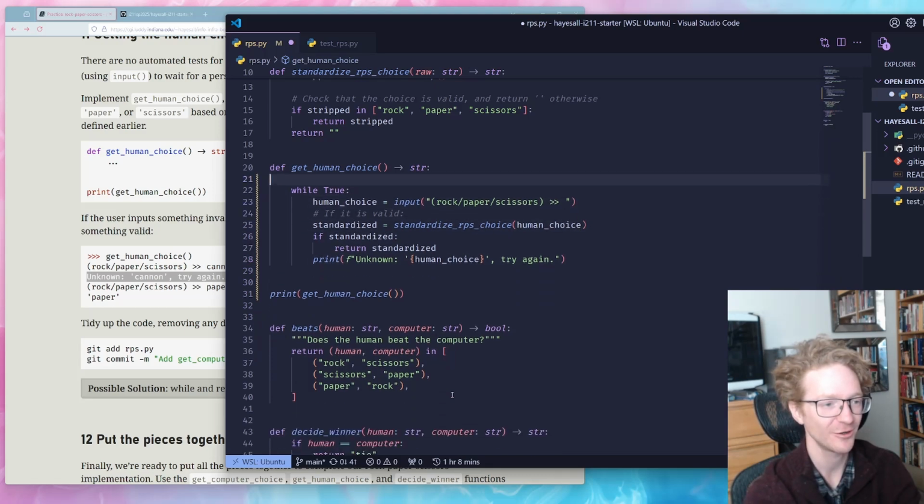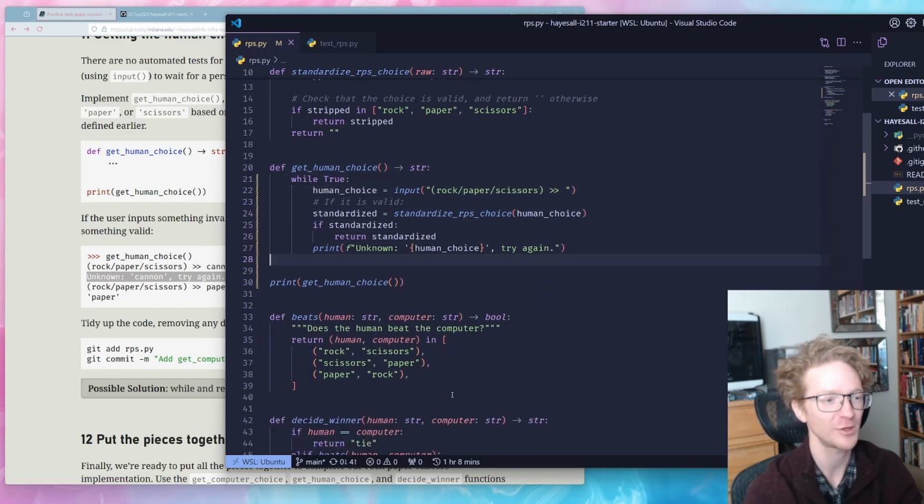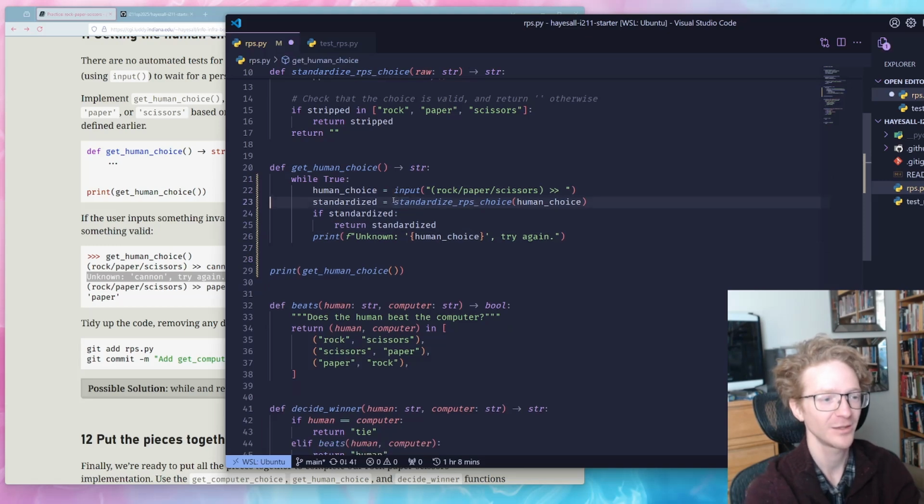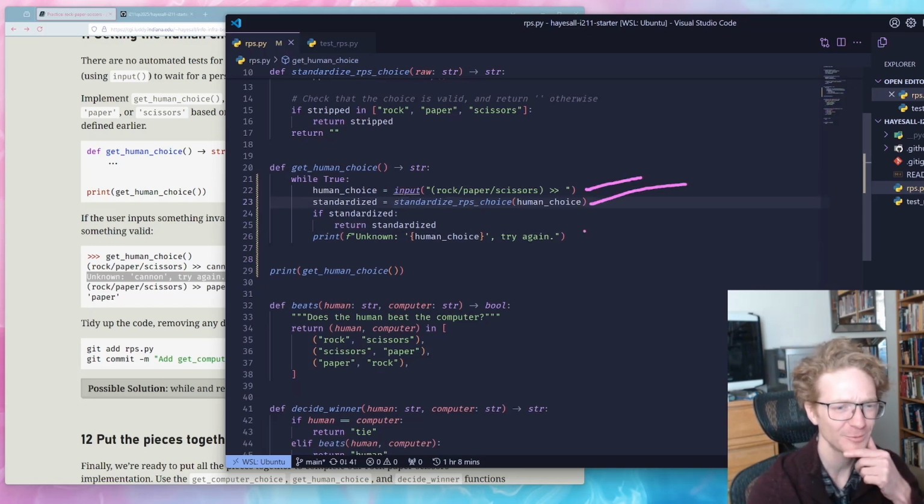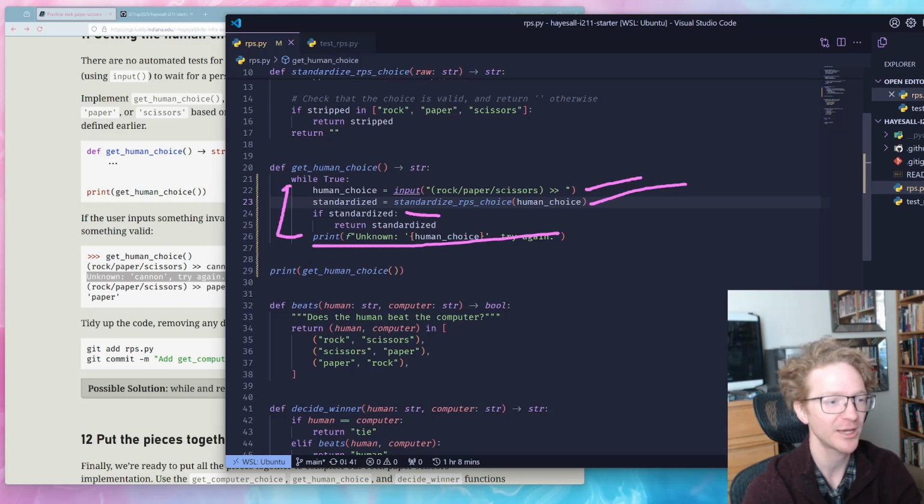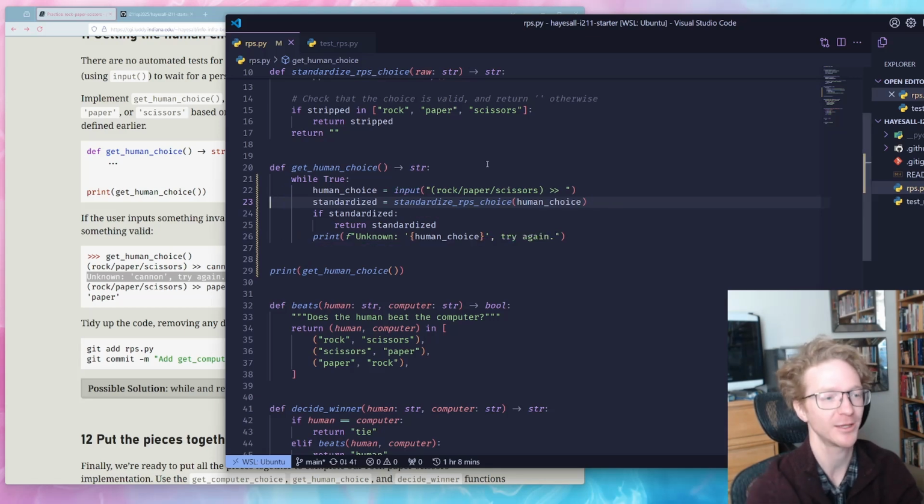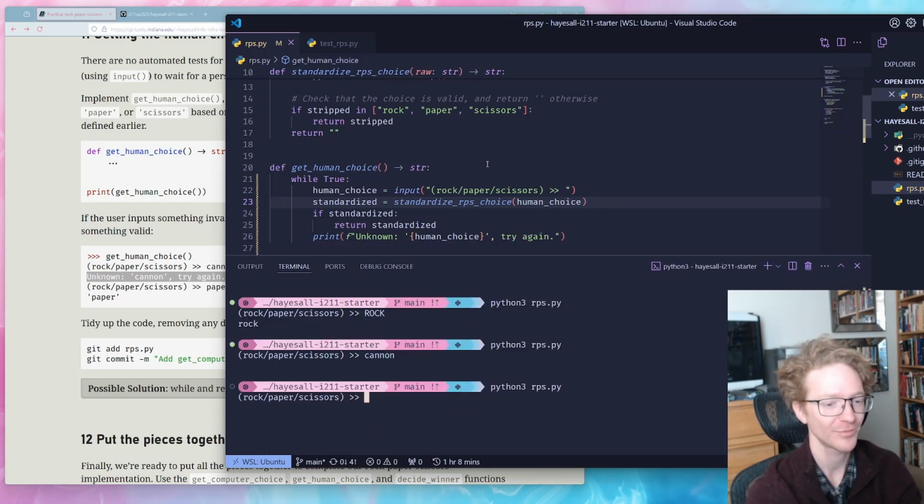Okay, so let's tidy up the code and reason through this one more time. Step one is that we're going to solicit the human input. Then we're going to standardize it. In the event that it's okay, we'll just return it. Otherwise, we'll print unknown and jump back up to the while loop to ask the human to try again. Let's try it out.